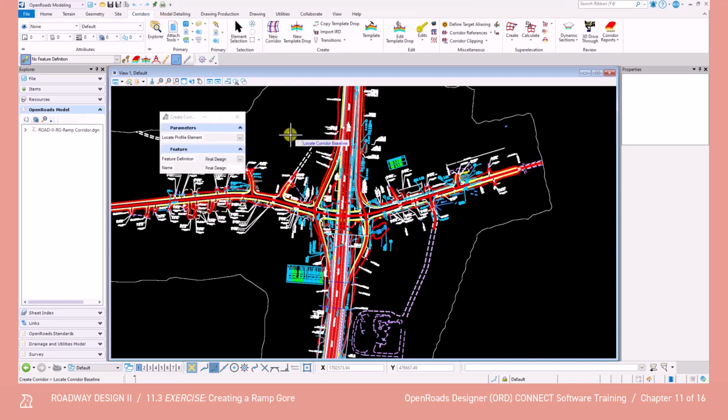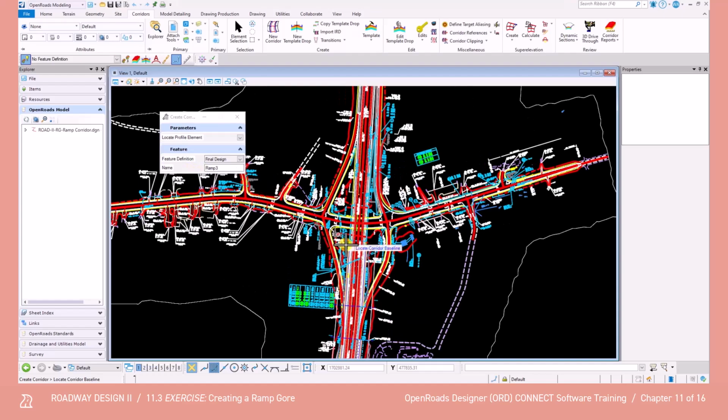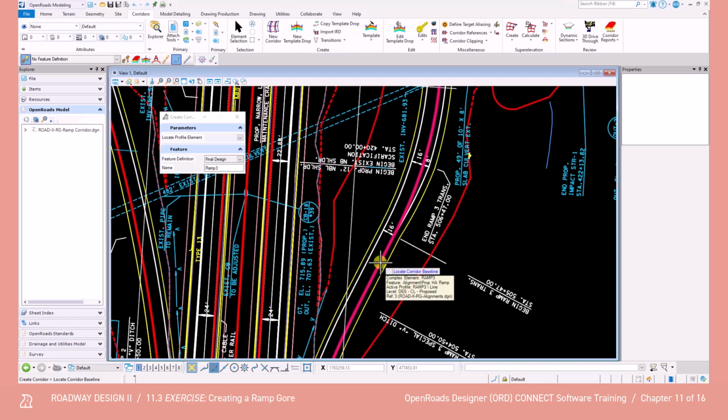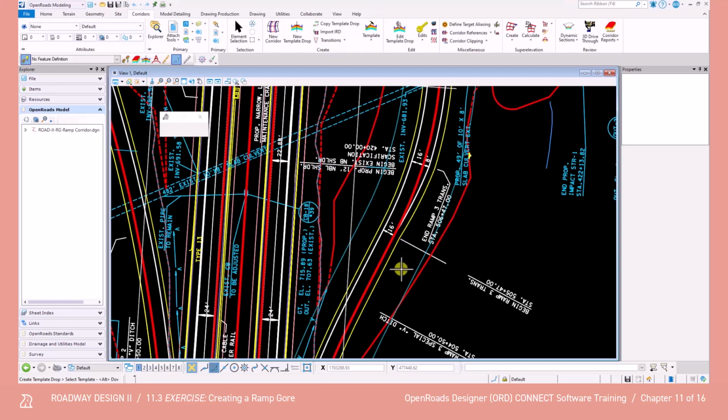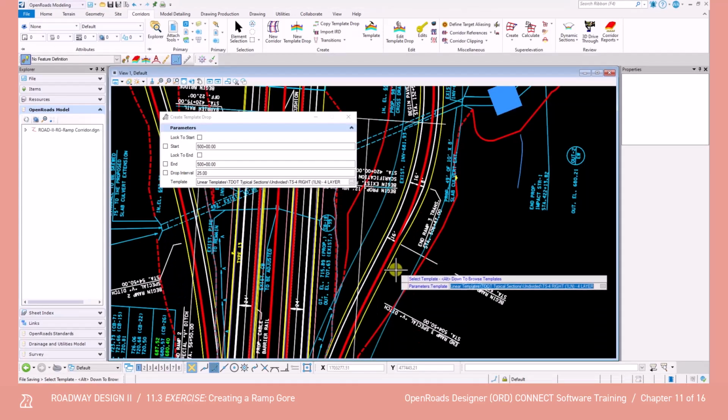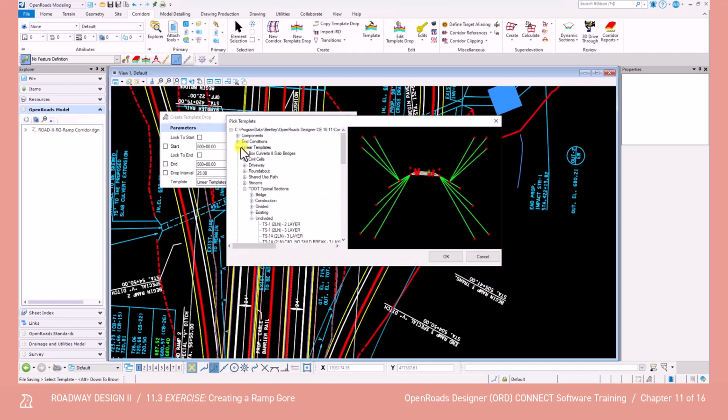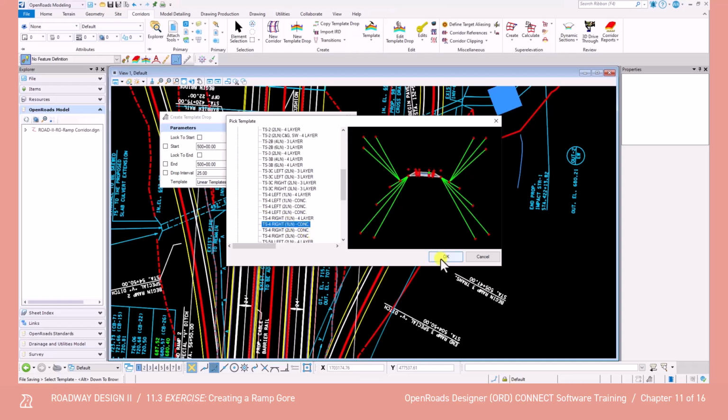So within this Create Corridor dialog box, select the Final Design Feature Definition, and then we're going to name this corridor as Ramp 3. Then let's select the ramp geometry. And then right-click to reset for the active profile. And then left-click to accept. Now within this Create Template Drop dialog box, let's select the TS4 right one-lane concrete template under Linear Templates, T-Dot, Typical Sections, and then Undivided. And then select OK.